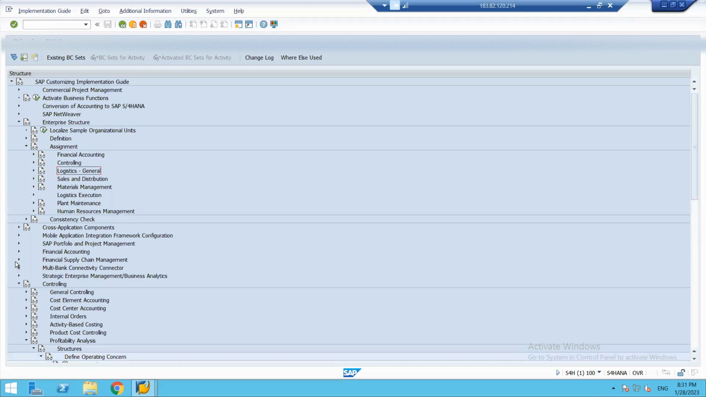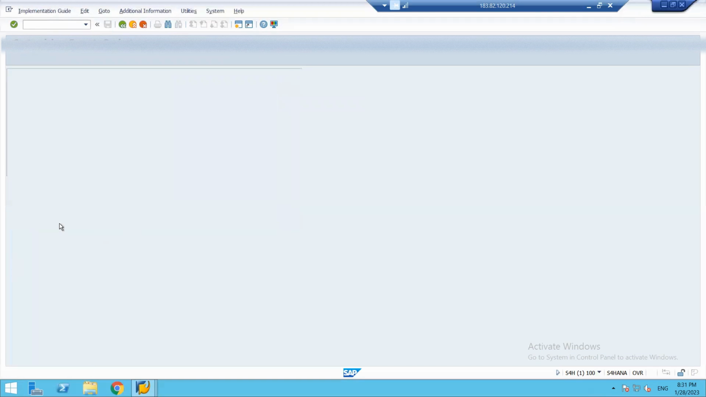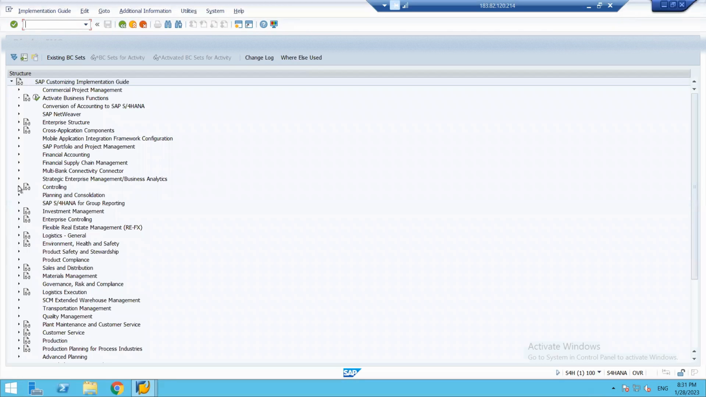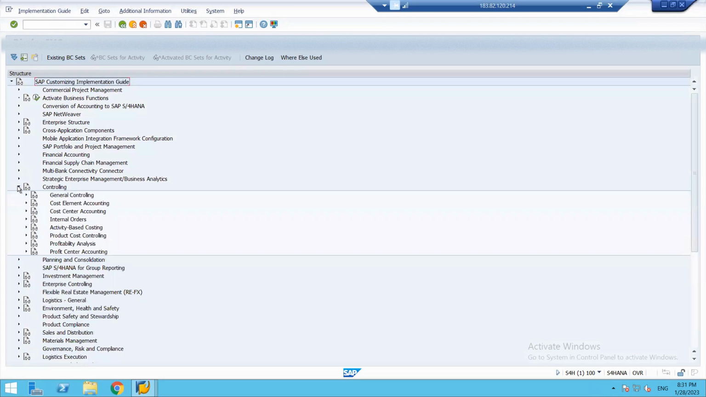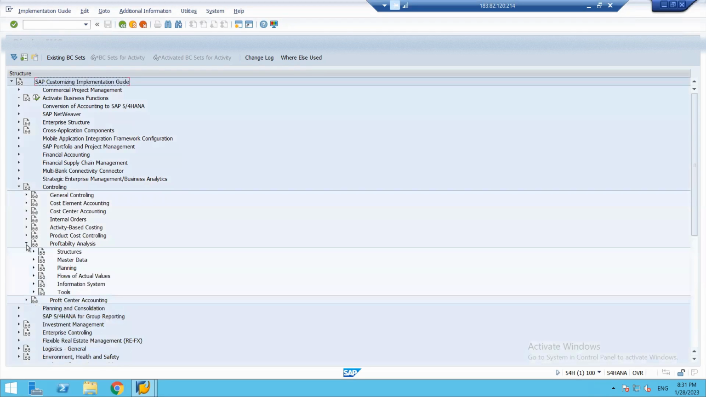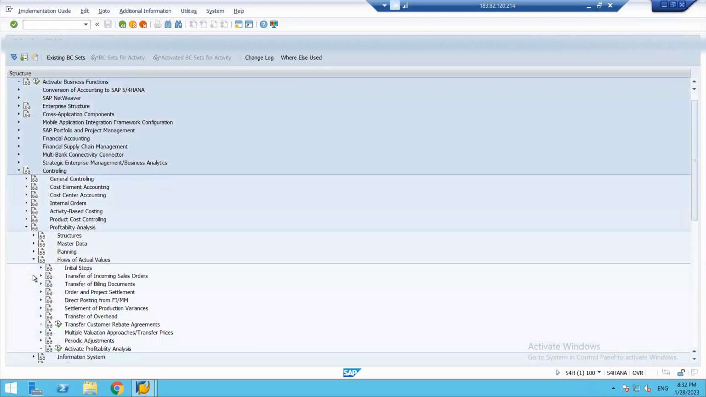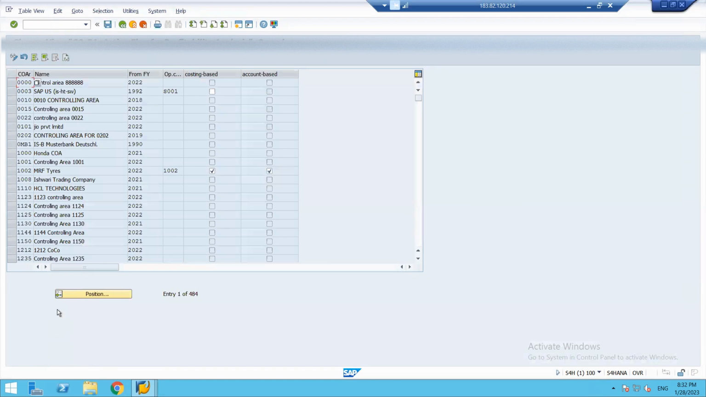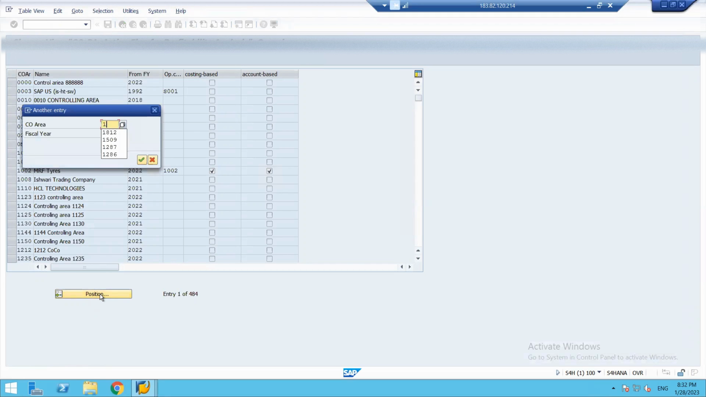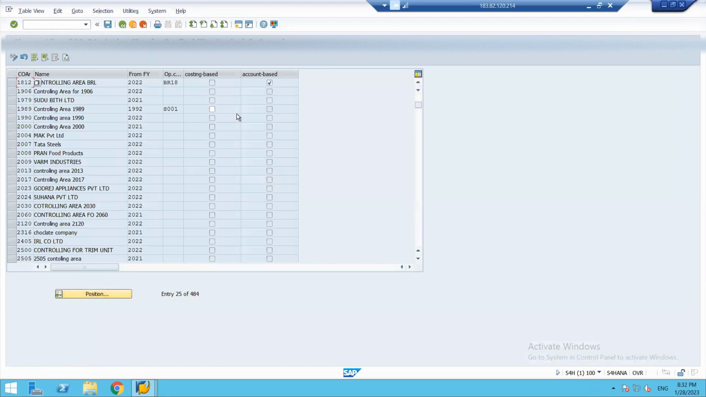The next step, okay, we need to go back to our IMG screen, under controlling, profitability analysis, flow of actual values, activate profitability analysis. So this is also a mandatory step. So here we'll find our controlling area, and we will activate account based COPA.